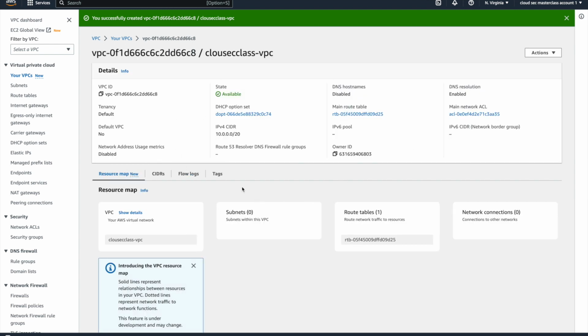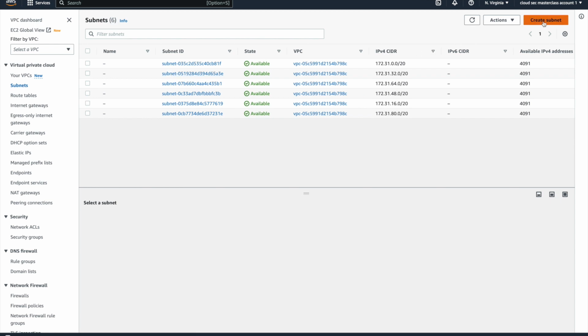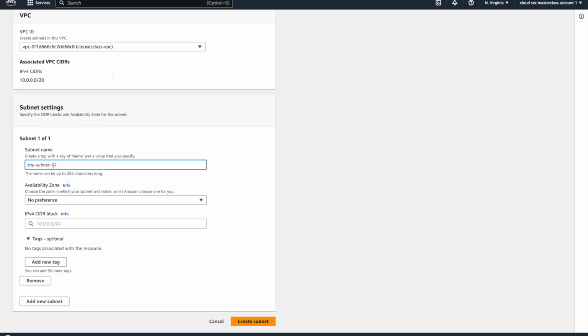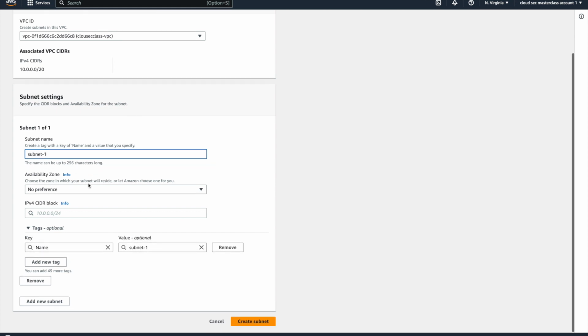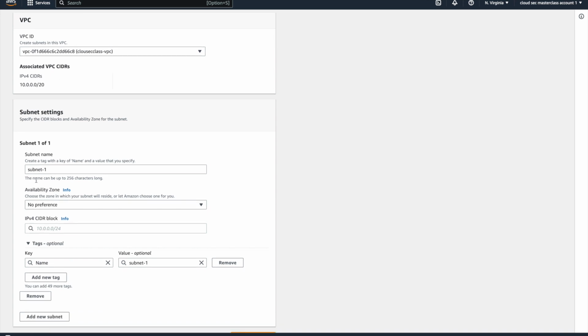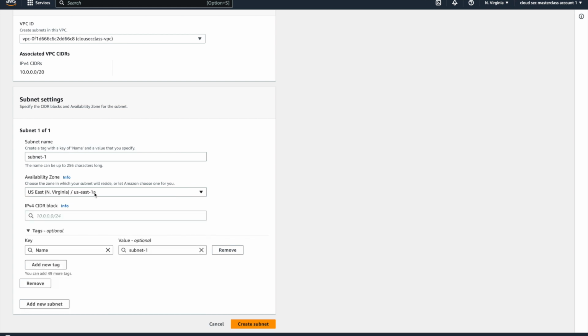Now this has created a VPC for me already, and what I'm going to do now is go to subnets and create 2 subnetworks within this particular VPC. I'm going to select my VPC which I created, CloudSec class VPC, and give it a name of subnet 1. As you probably have seen in our article, VPCs are attached to a particular AWS region, whereas the subnetworks within them are attached to a particular availability zone. So I have an option here of selecting a particular availability zone. I'm going to select 1A for subnet 1.